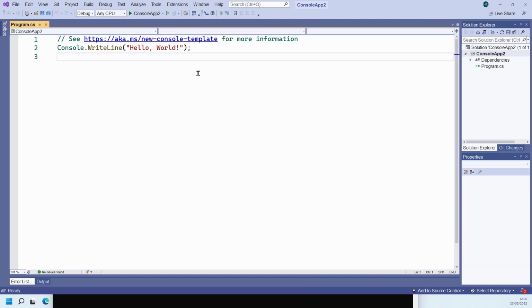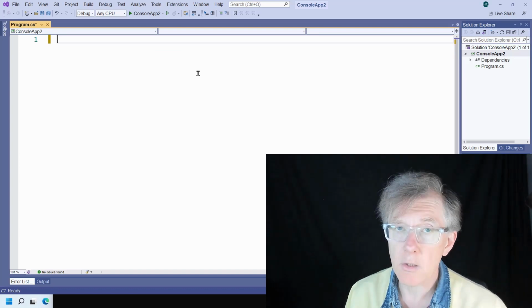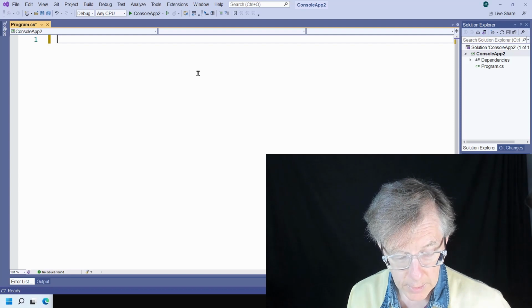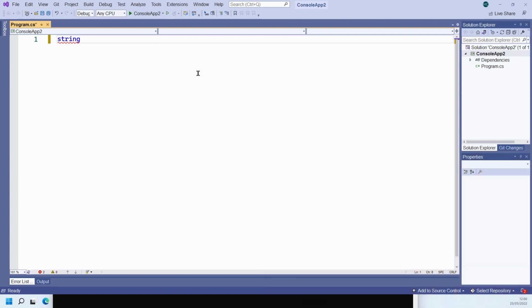I don't want this text or this code which Visual Studio has inserted automatically. I'm going to write my own program, so I pressed Ctrl-A to select it and deleted it. Then I start writing my code.